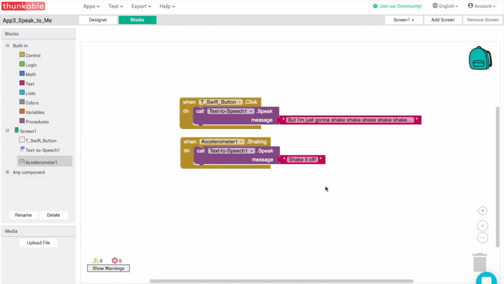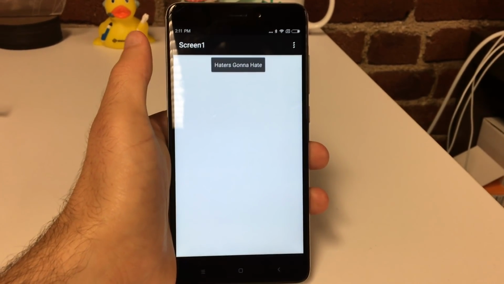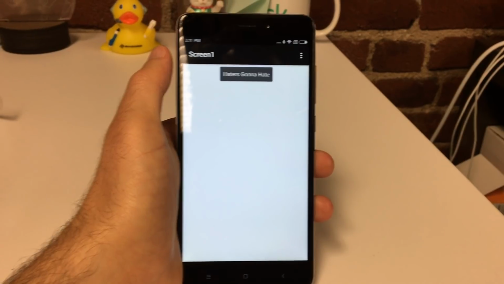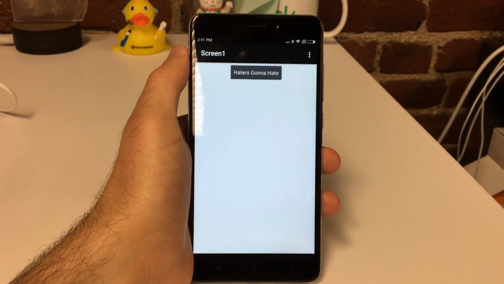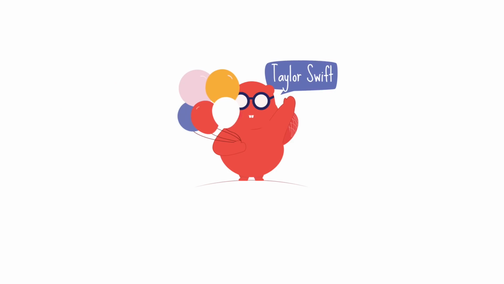Fantastic work! So now we can test your app by going to Test over here and clicking Thunkable Live. So go to your phone and open up the Thunkable Live app and scan this code to test your app out. But I'm just gonna shake, shake, shake, shake, shake, shake. Shake it off. Shake it off. Brilliant work! Taylor Swift would be proud.